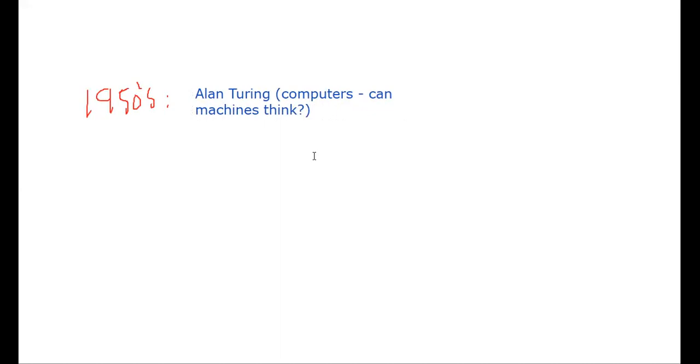And you know very well that the first computer was actually ENIAC. It was the size of a garage. It was basically a calculator.